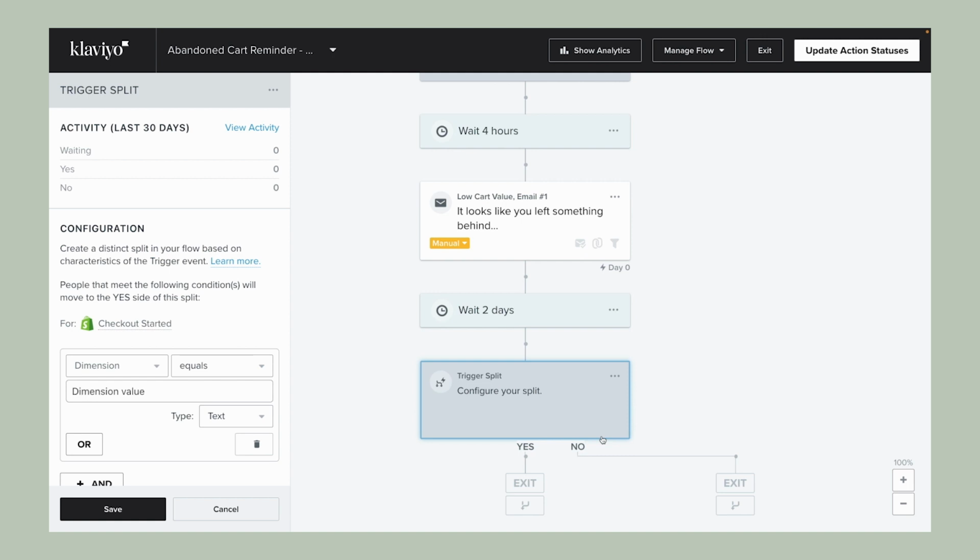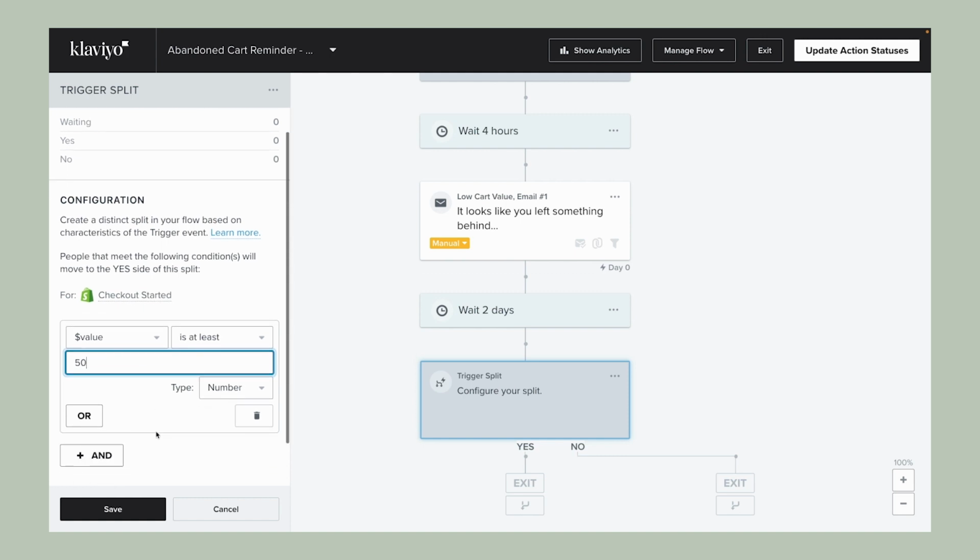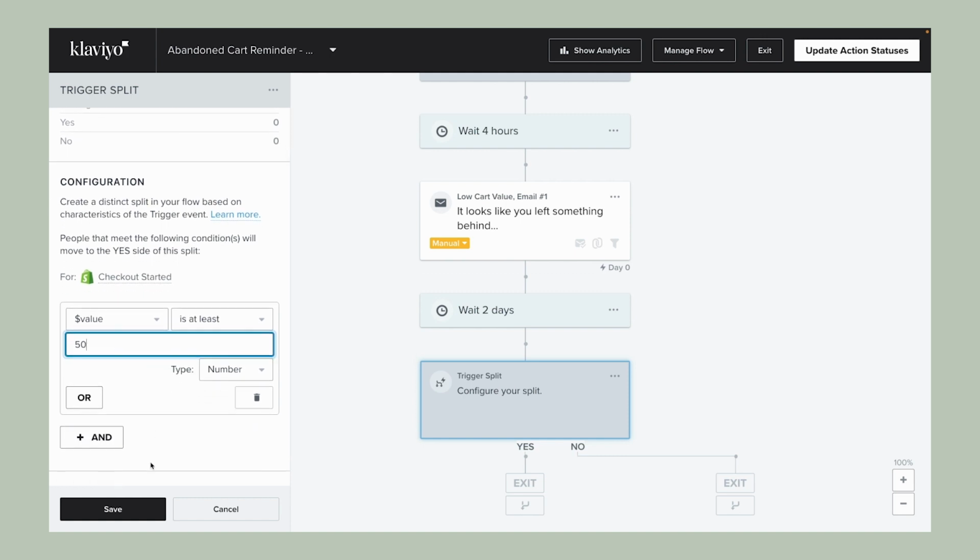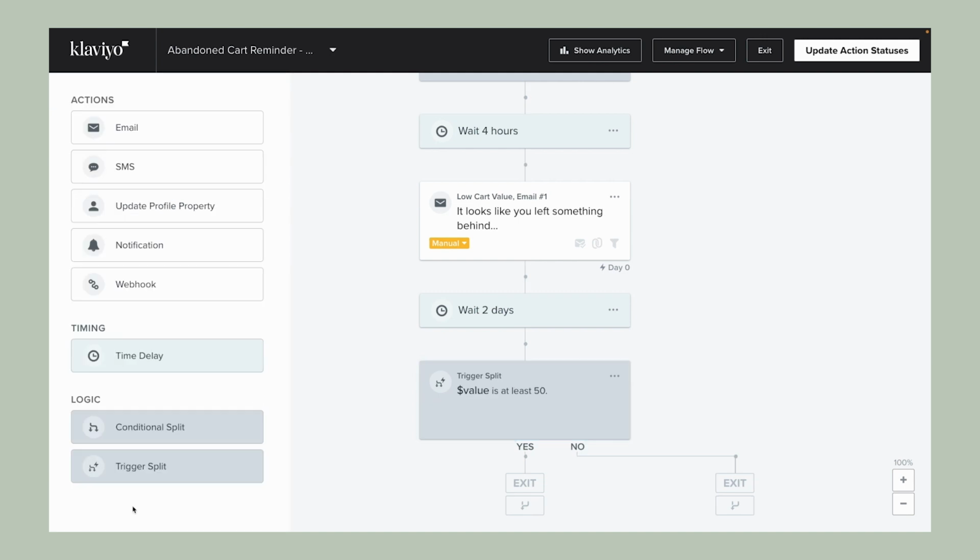For example, let's say this is an abandoned cart flow for Bola's baked goods, and they want to switch up the messaging for high-value versus low-value shoppers. In that case, they'll add a trigger split into their flow and set the criteria around who will proceed down each path. In this case, anyone who adds more than $50 worth of baked goods to their cart will move down the high-value pathway. From there, they begin adding messages or actions to each flow pathway.